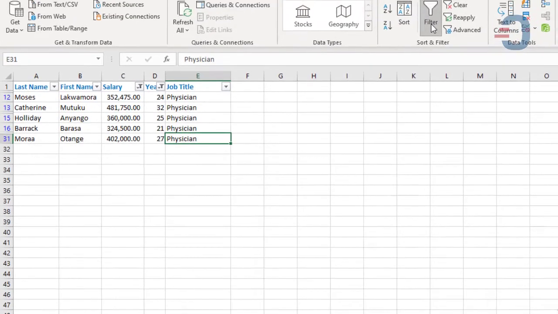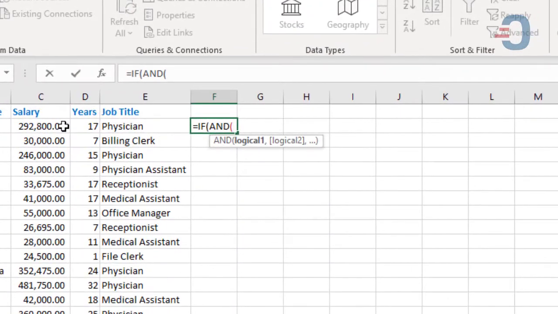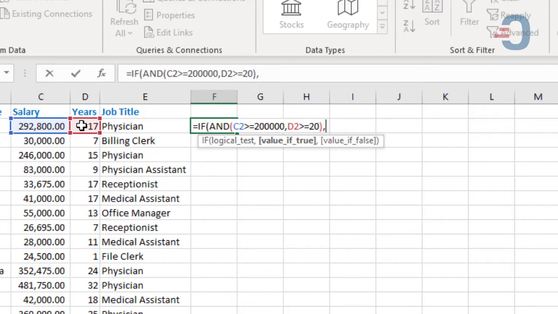You can also use Excel functions by using the IF and AND function. So we'll type equals to IF and then AND, check whether the salary is greater or equals to 200,000, comma, check the years here whether they are greater or equals to 20, close the bracket, comma, we can mark that with an X for those who are above 200,000 and above 20 years, and mark with Y those who are less than 20 years and less than 200,000. Then you close the bracket, then press enter.